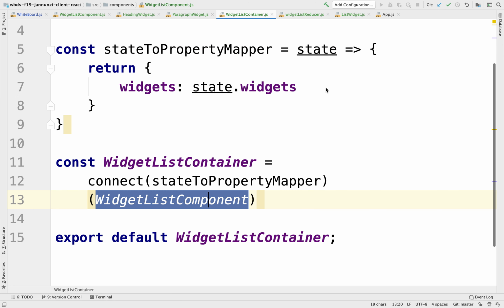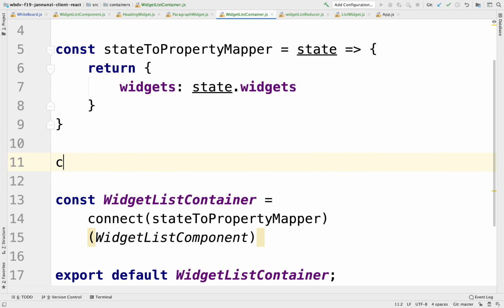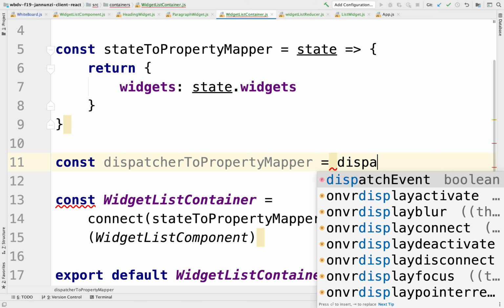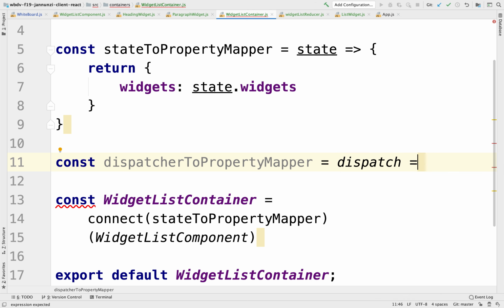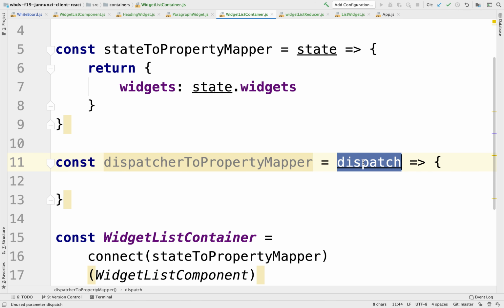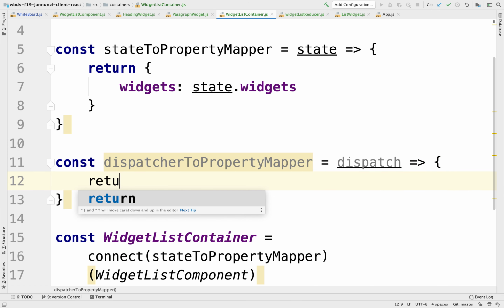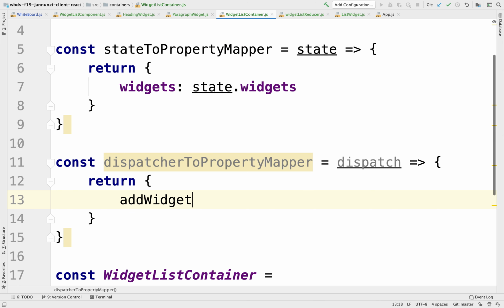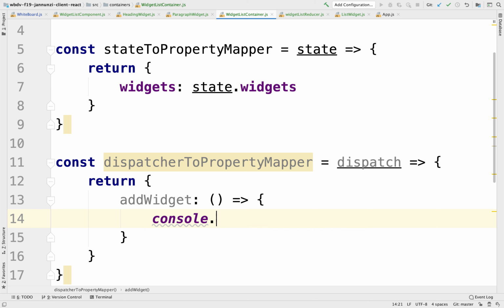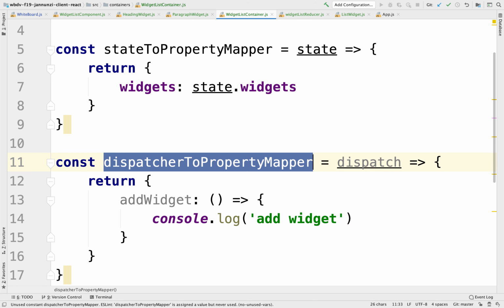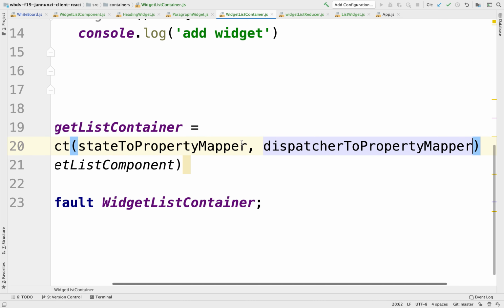Okay, so to do that, in the container, we're going to add an additional mapper. We're going to say, hey, we're going to have a dispatcher to property mapper. It's going to have the dispatcher. This is the function that Redux provides us that we can call to notify the reducer that something happened, right? And we want to notify it when something happened down in the component. So we're going to return here an object that maps the property here, add widget. It's going to be a function that, for now, let's do something simple. We're going to say just console log add widget. Okay, right? And this becomes also here as a mapper, as the second argument to this.